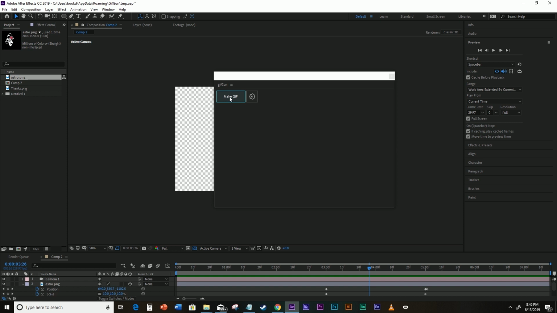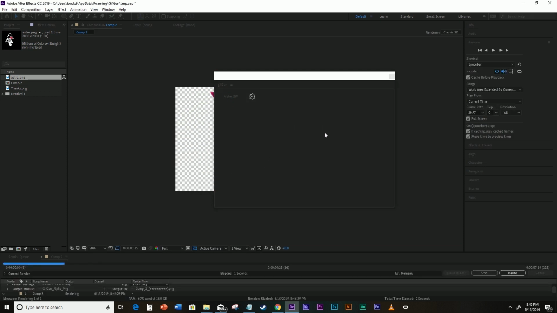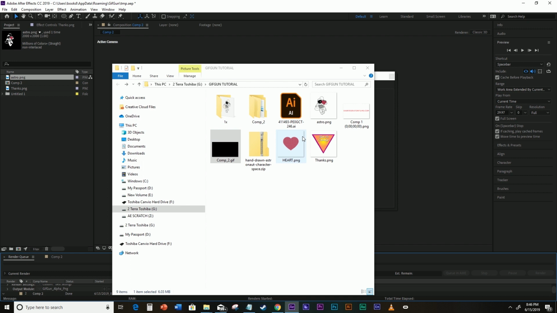Now watch this. You click it, it adds something to your render queue, and it begins right away to render this into the folder that you chose. It can take a couple of minutes, and this kind of thing can happen.